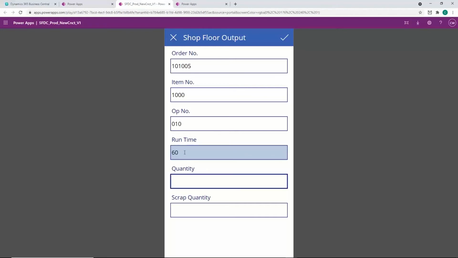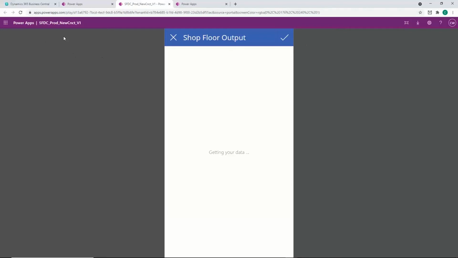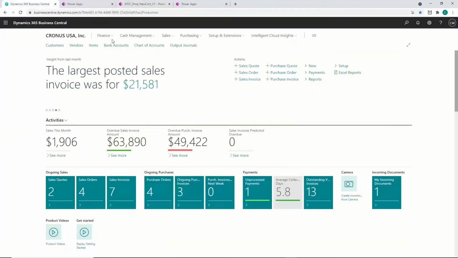And then I can simply enter in some values here. So I'm going to do a runtime of 60. We'll output 110, and then let's say we had to scrap, and then we had to scrap 10 of those. And so this data is here. I'm just going to hit my checkbox. This will send it back to Business Central. So I'm going to do that. It's going to refresh there.